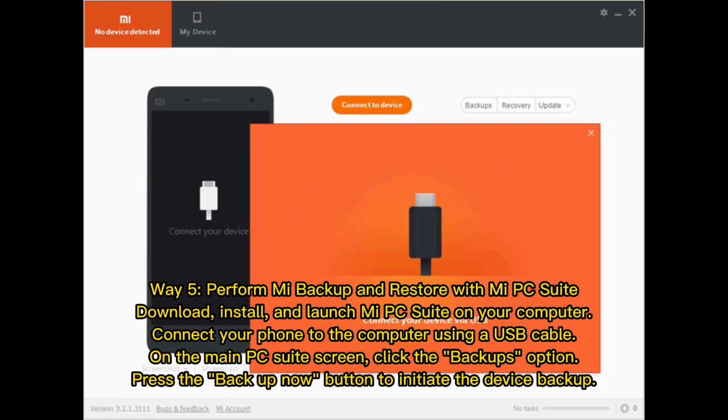Way 5. Perform Mi Backup and restore with Mi PC Suite. Download, install, and launch Mi PC Suite on your computer. Connect your phone to the computer using a USB cable on the main PC Suite screen. Click the Backups option. Press the Backup Now button to initiate the device backup.